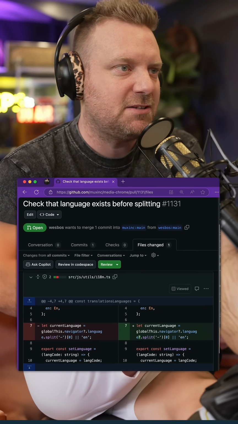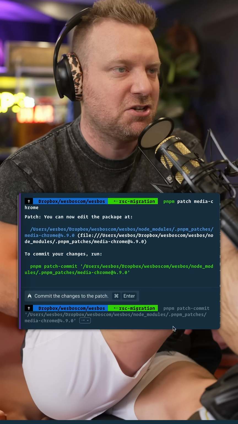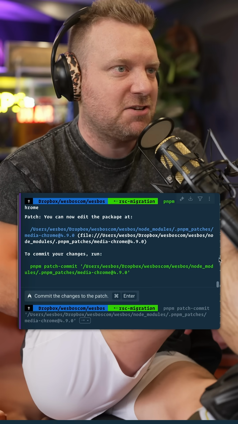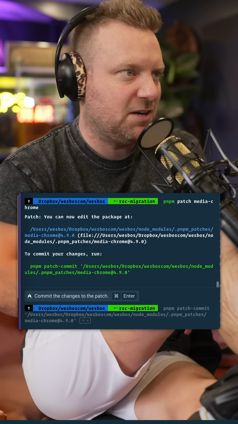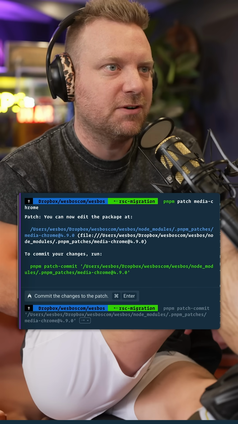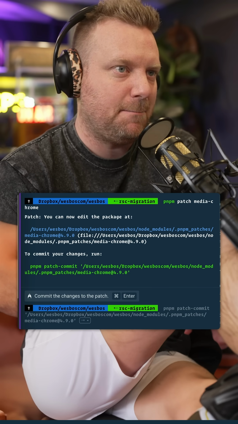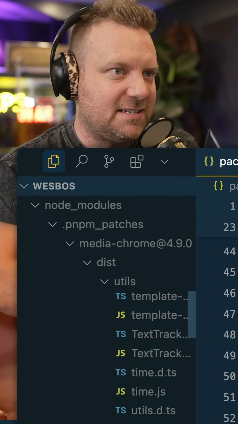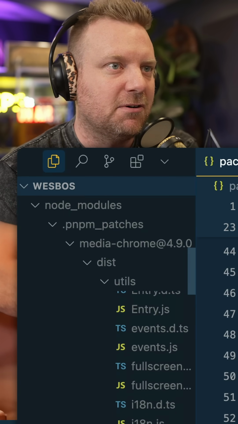So what I do is I use pnpm patch. So pnpm patch, and then I say the name of the package, Media Chrome. And then what it does is in your node_modules folder, it's going to give you a pnpm patches folder. And then you just dig through that looking for what you want.